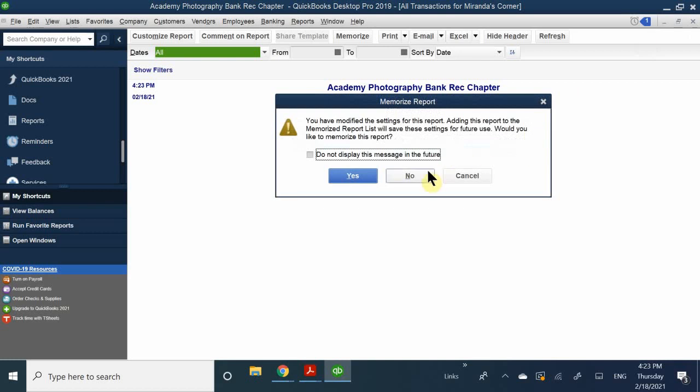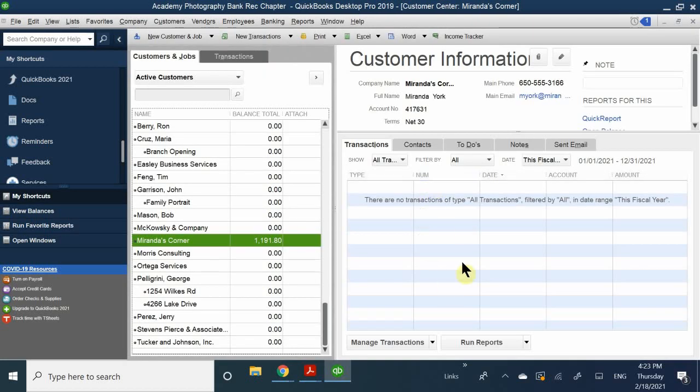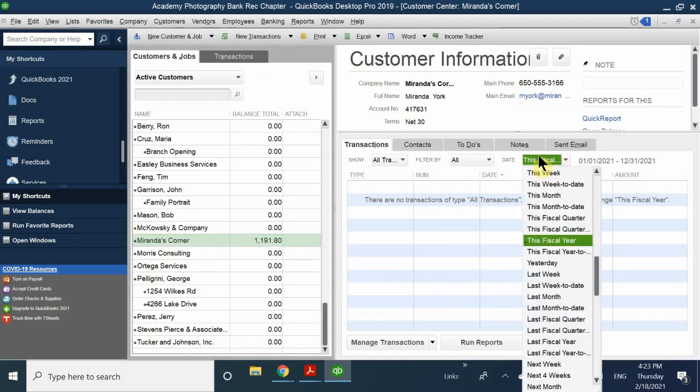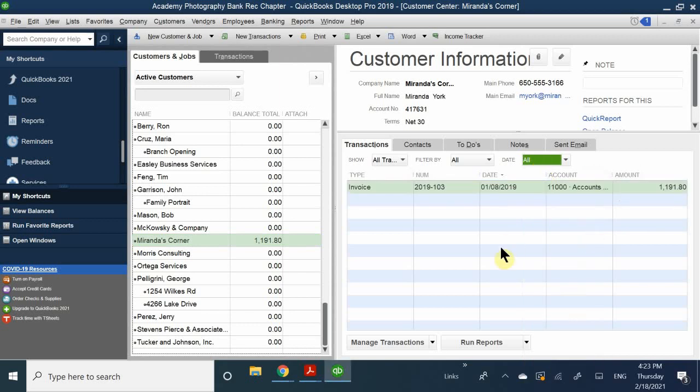Okay, so again, instead of using your little customer center itself, you know how you can view your transactions here. This one's in a report form. That's pretty much it. Okay. So that's quick reports.